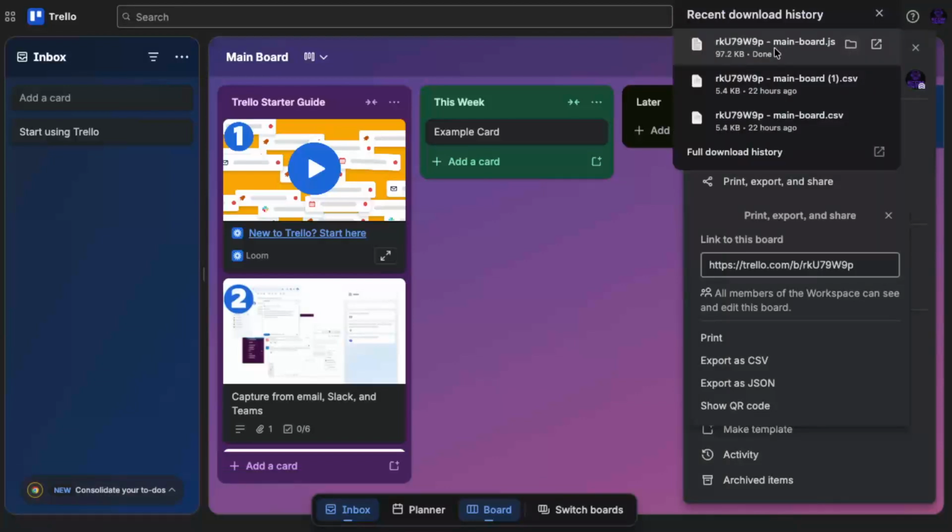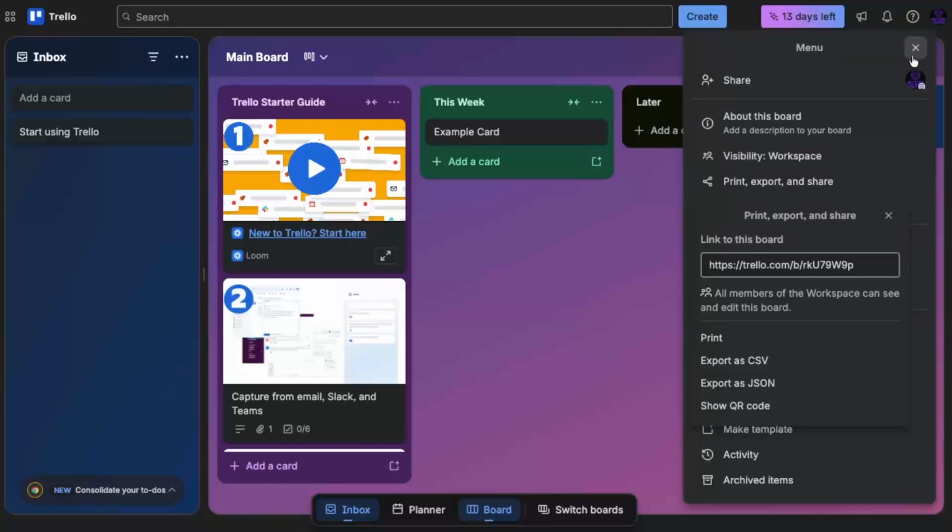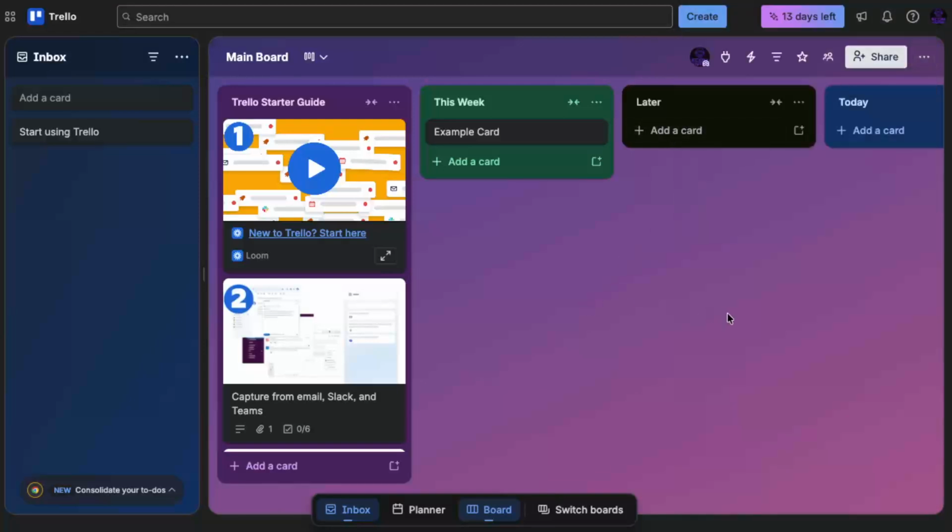If a new tab opens with the JSON content, you can use your browser's Save option to download it as a file. Just make sure to choose a clear file name, maybe including the board name and date, so you can easily identify it later. Once you've saved the file, you now have a structured export of your Trello board that you can use for backups, reporting, or custom integrations.